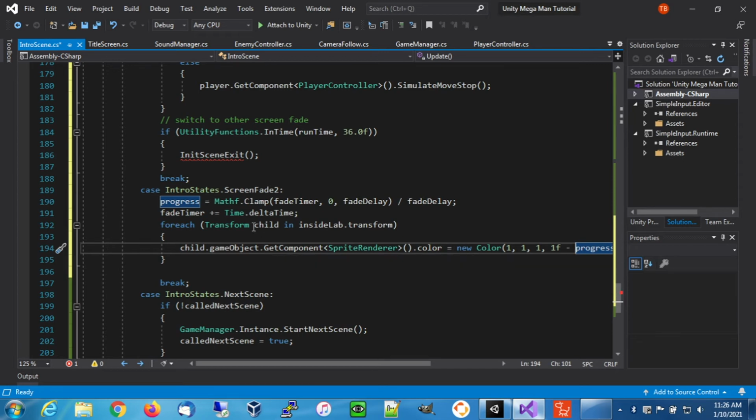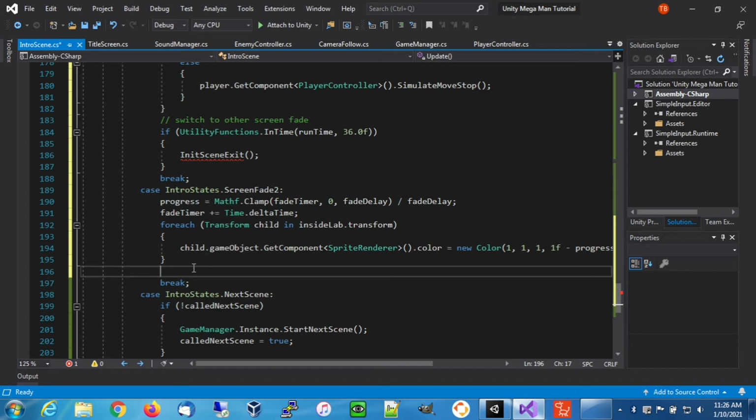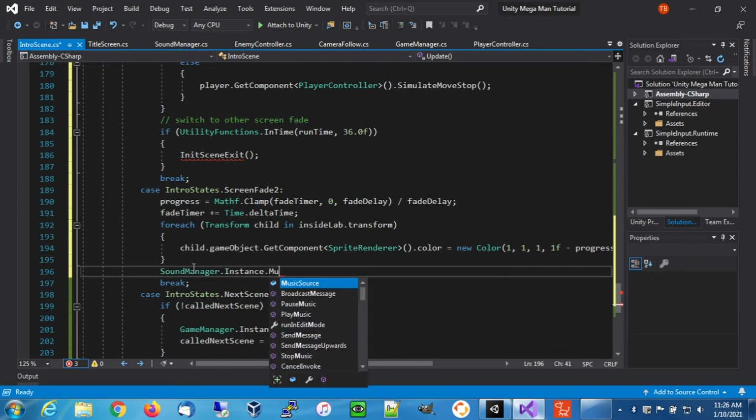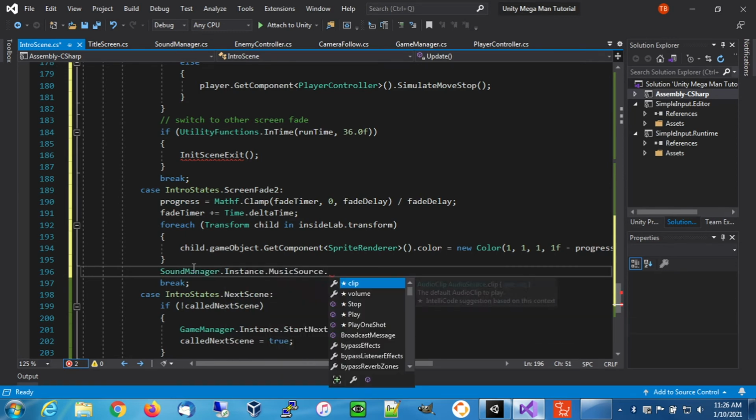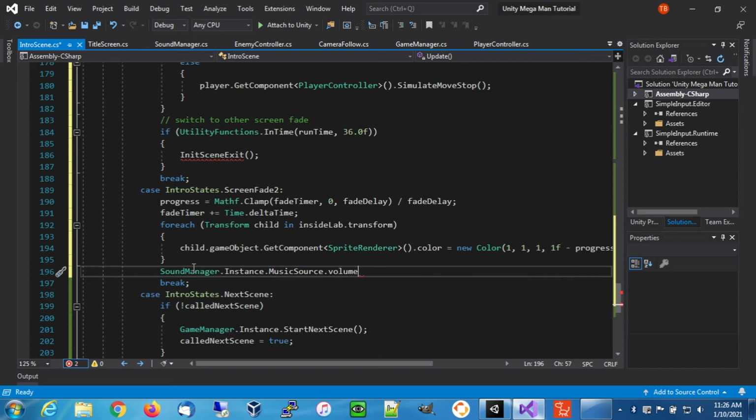And while that's fading out, we're also going to say SoundManager.instance.musicSource.volume. We're going to fade out the volume on the music. We don't have this value yet; we're going to be getting that. So music volume times 1f minus the progress. So the music is going to fade out too.